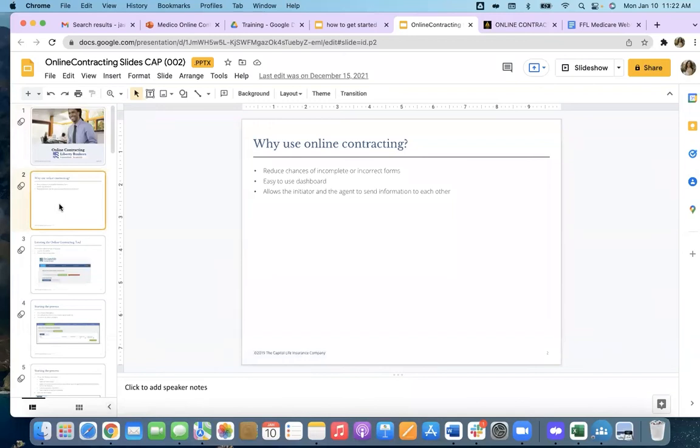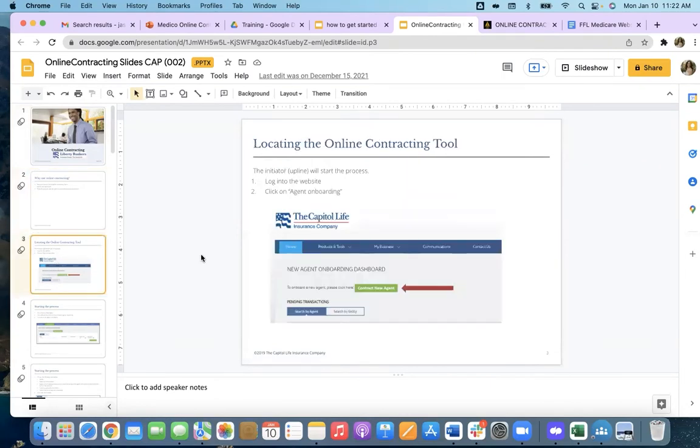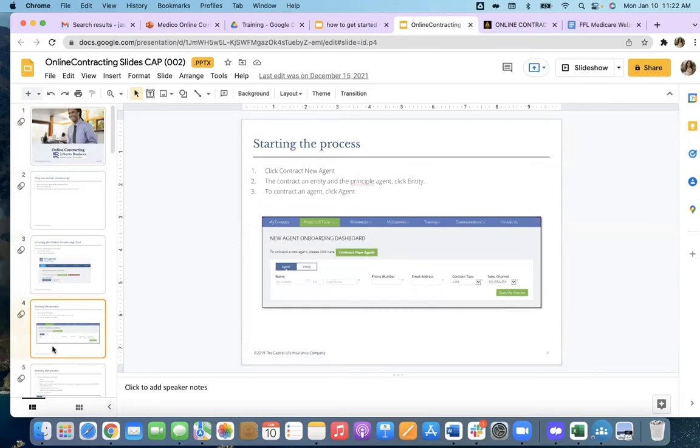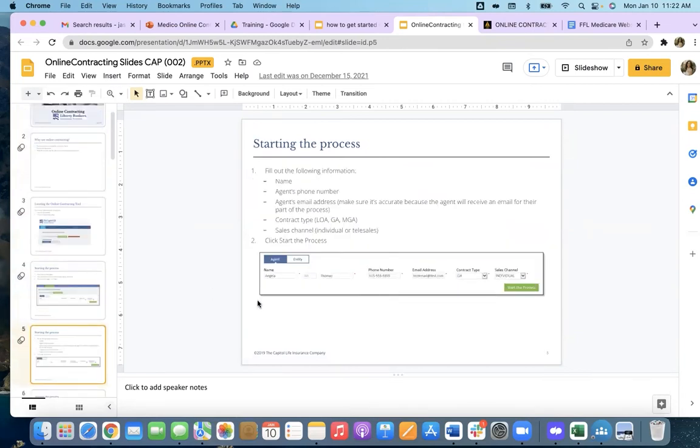So this is their slideshow. I'm able to share this one with you guys, so I will send it to you. On the portal, it will have agent onboarding, and you'll select it and then it will say contract new agent. We will not be setting up people as LOA. Everyone will be set up as contract type, general agent, individual. And then you can put if they're going to be an agent or an entity.